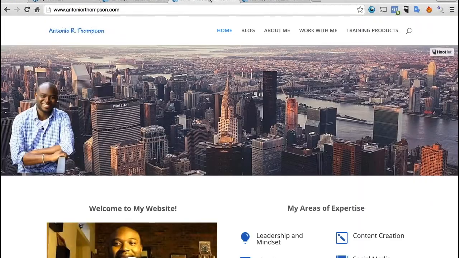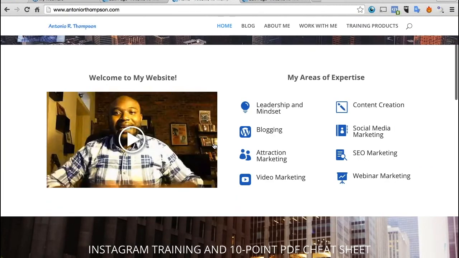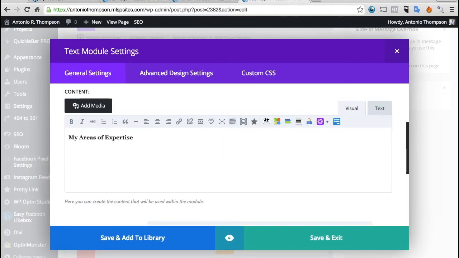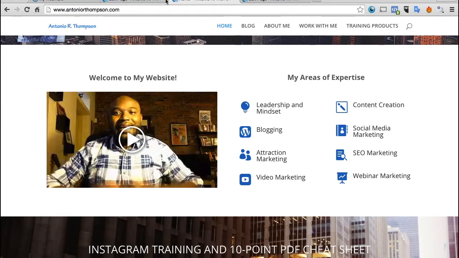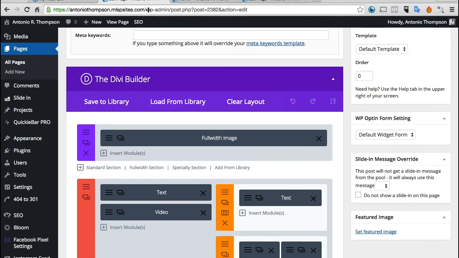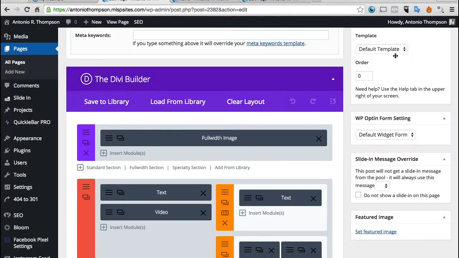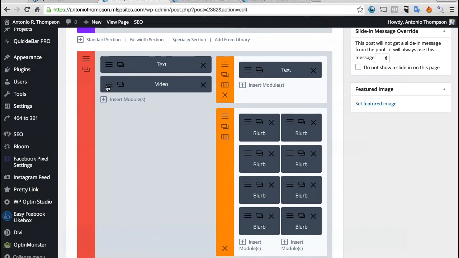And then we go down, and I have basically 2 columns here, and this one's broken down into 2 additional columns. You'll see it here, right? So I have 2 columns. The text at the top, which is my areas of expertise. My areas of expertise. And then I have welcome to my website, which is here. Welcome to my website.